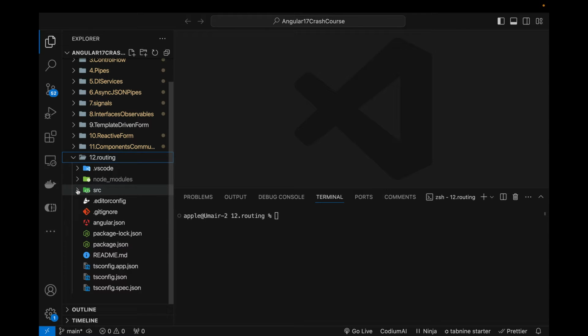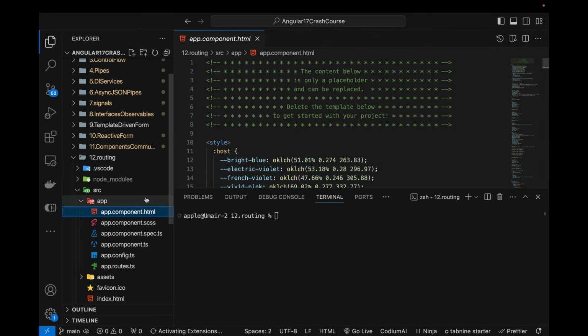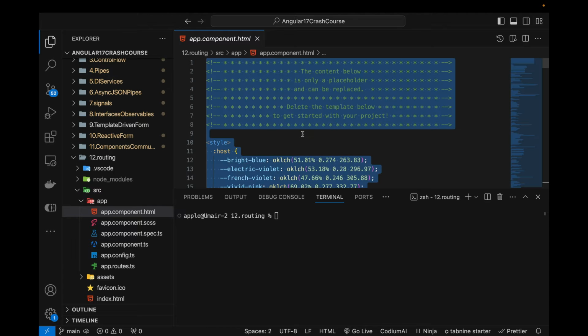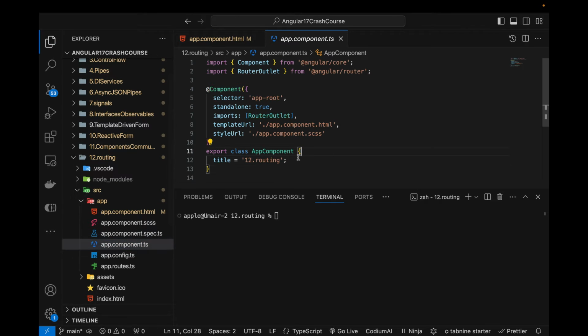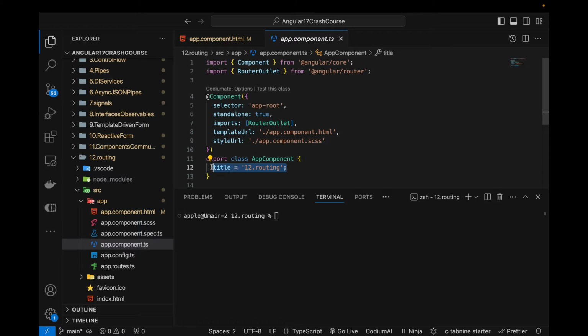So this is an empty project. It contains nothing except the default HTML and the component. For now, I'm just going to delete everything from the HTML, and I'm going to open up this component and delete this title as well.